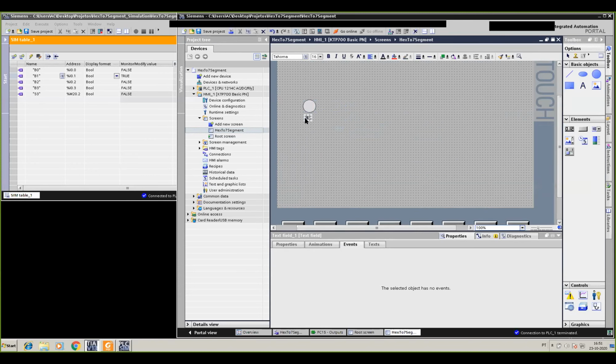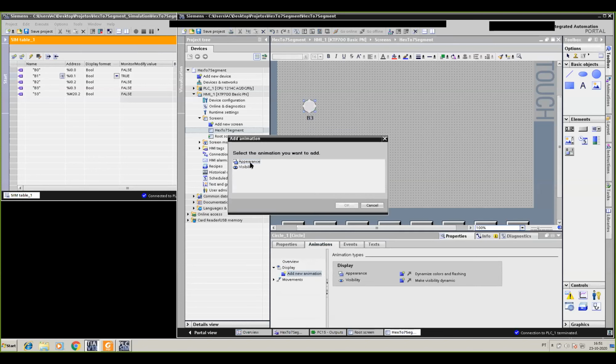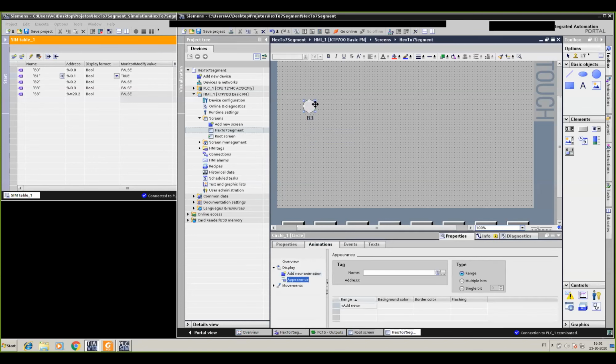Okay, so B3 is the fourth bit. And now here we are going to turn this on. In animations, display, we add a new animation of appearance. So we are going to change the appearance of the object circle. And what will change? The background color of the object will change if variable B3 from the PLC is on.